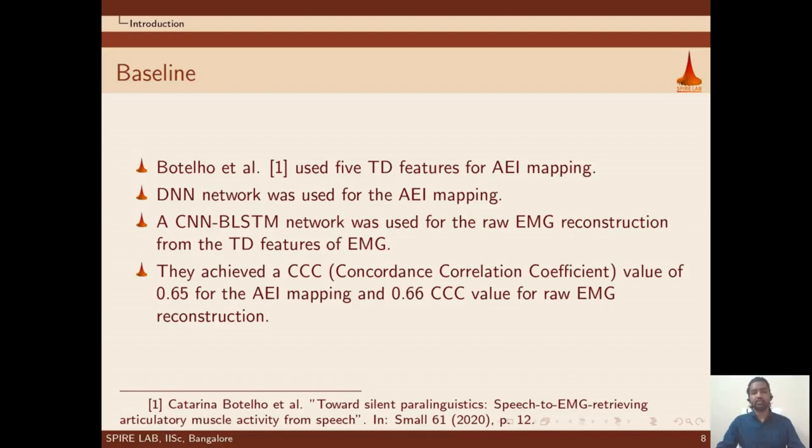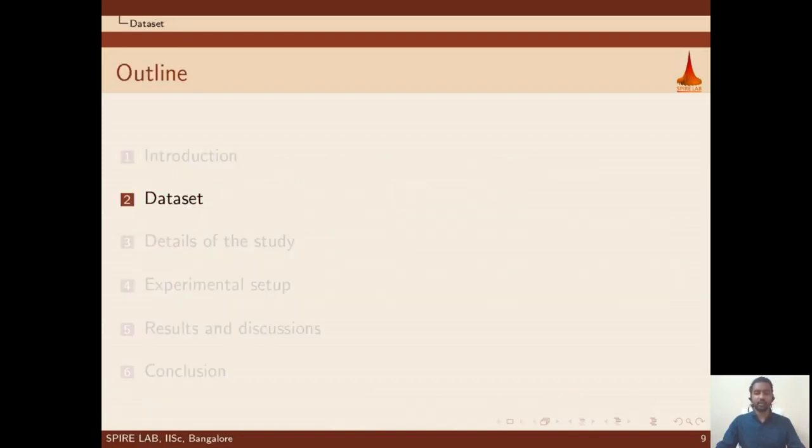And for the raw EMG reconstruction, they used a CNN-BLSTM based network to map from the TD features to the raw EMG. They achieved a concordance correlation coefficient value of 0.65 for the AEI mapping and 0.66 for the raw EMG reconstruction. Now coming to the data set which is used in this work.